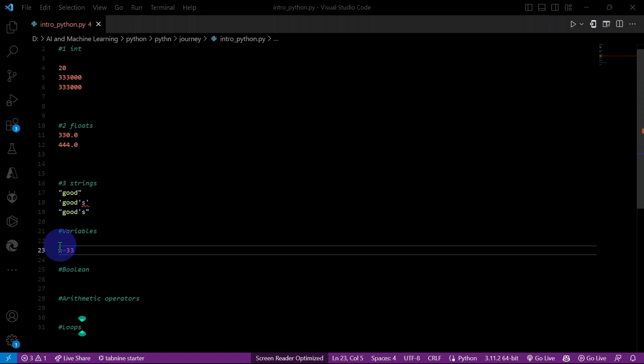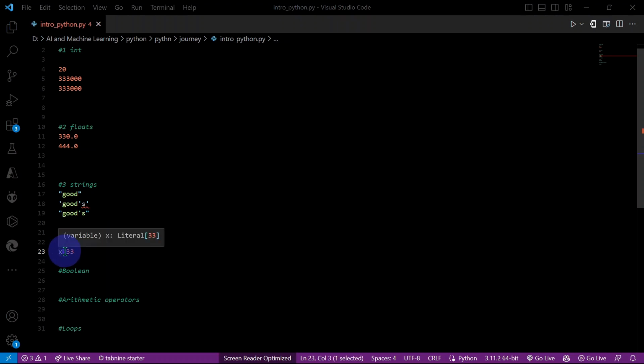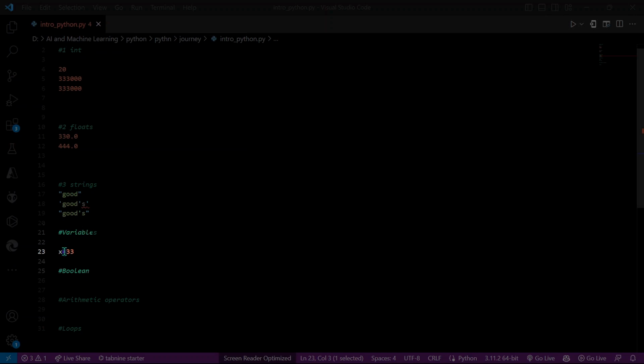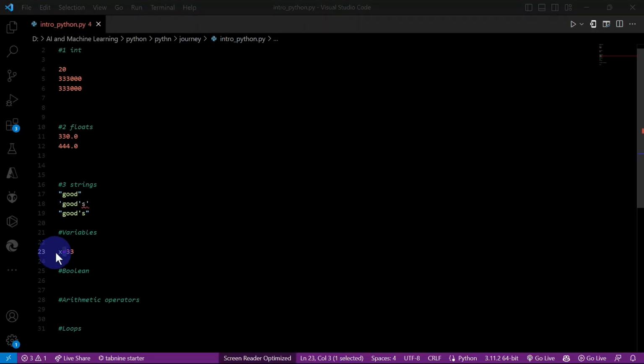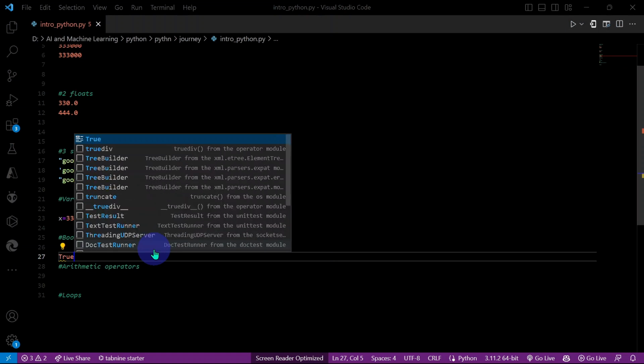So x is a variable, and we have stored there our integer. And the guy in the middle here, this one is an assignment operator, which we are going to see in the time to come. Then we have boolean, and these ones it is either true or false.